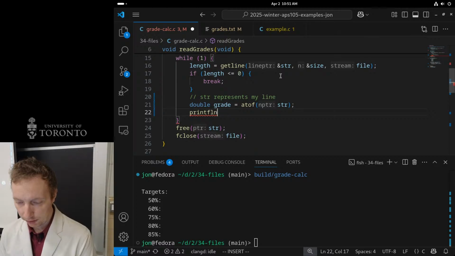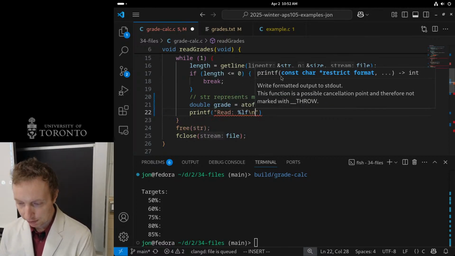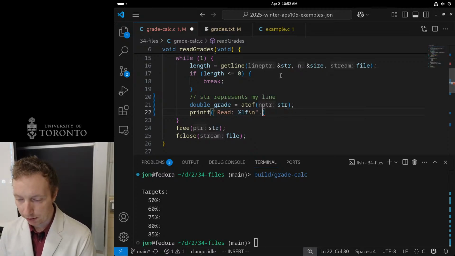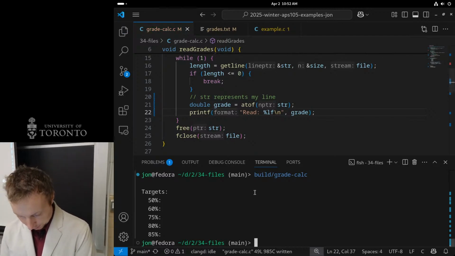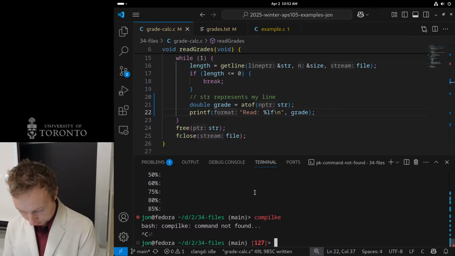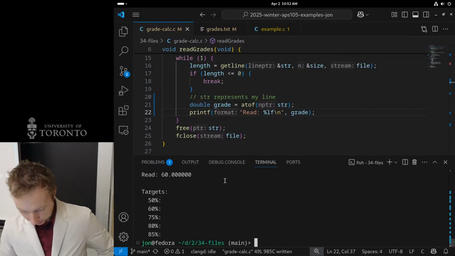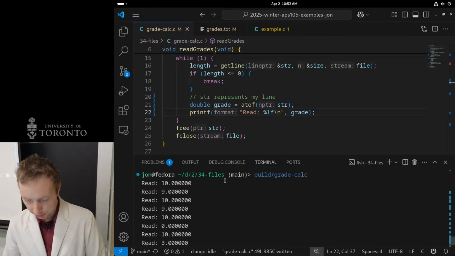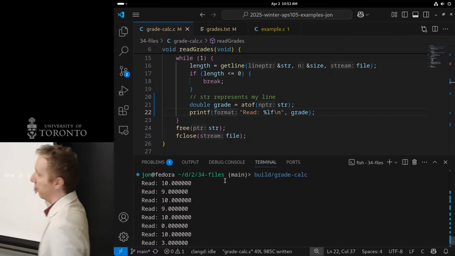Just to make sure I read something from the file, let's print off, hey, I read, and then whatever value I read, just to make sure that we're getting all of the values. So we can do something like that, compile it, run it. I can see that if I look up, oh, look, I read everything from the file, so now I can use it in my program.